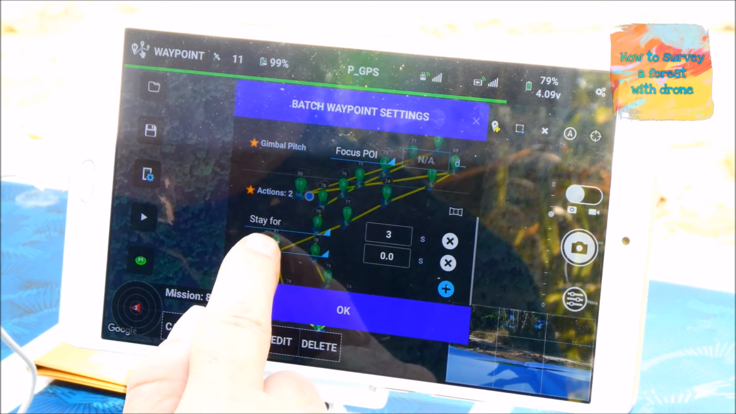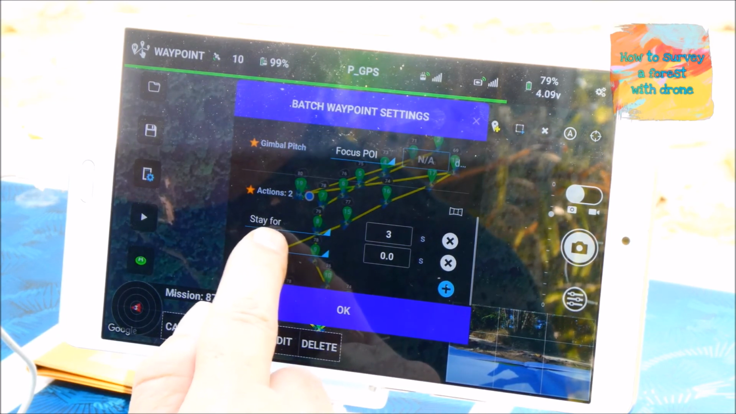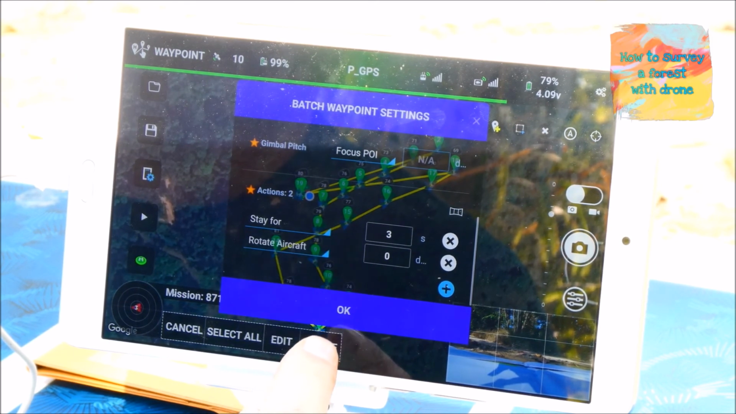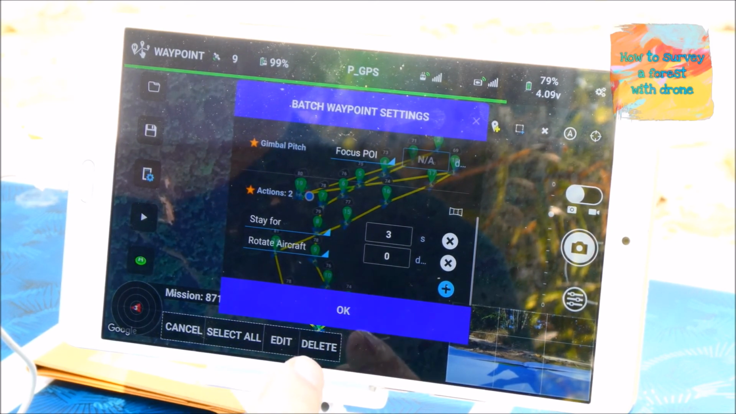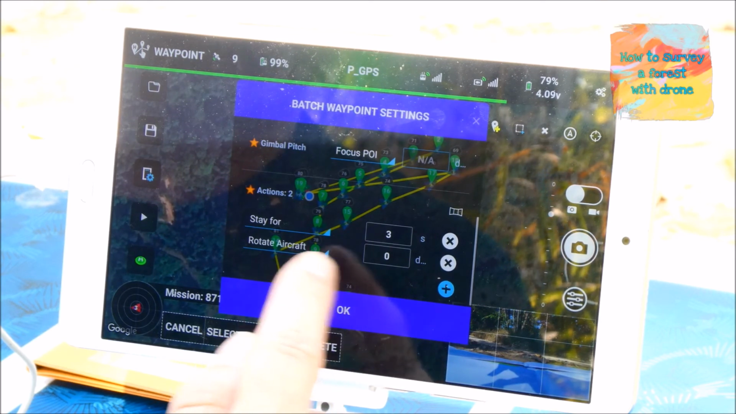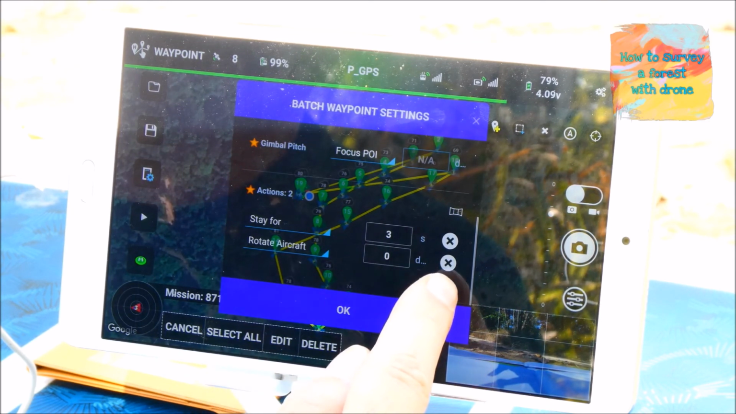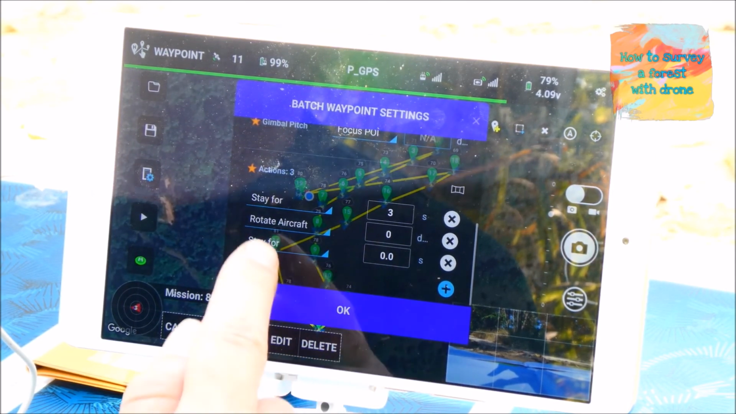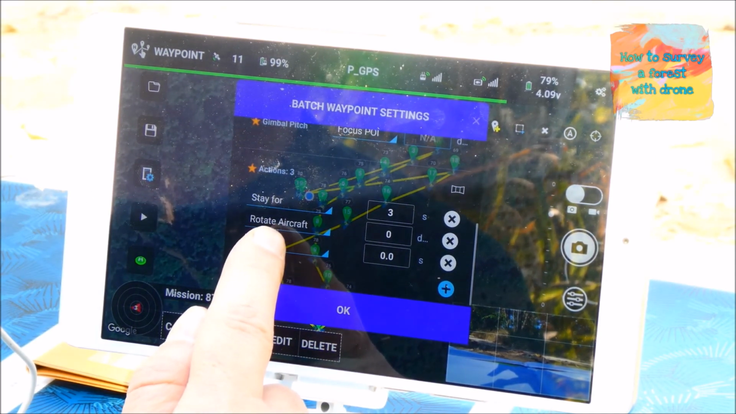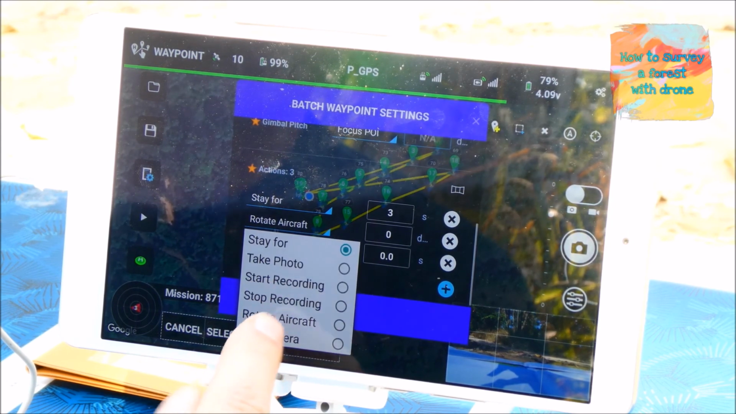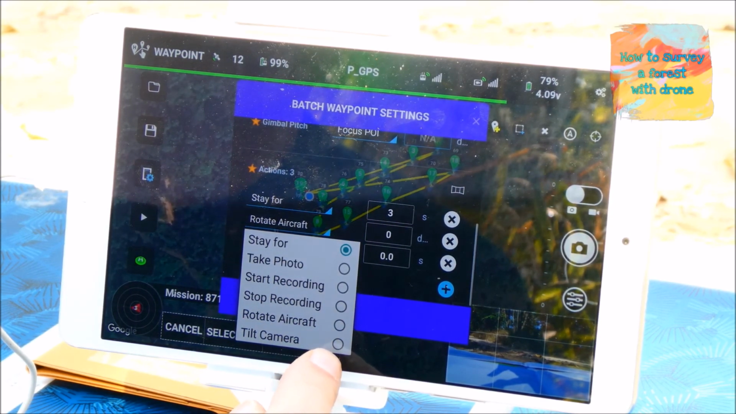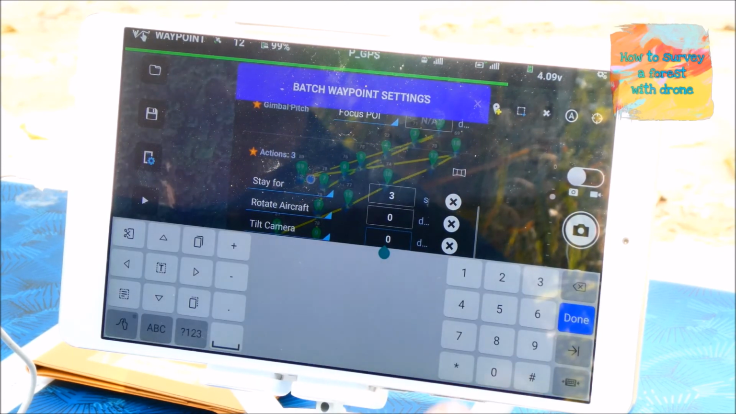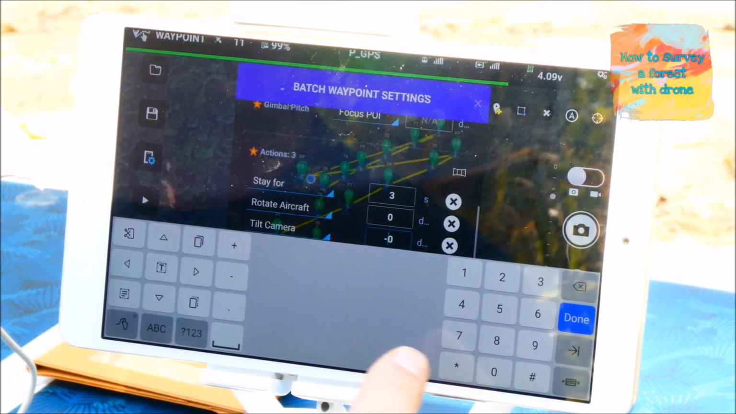Next thing we want the drone to do is to align the drone with north. So north is always at the top of the picture. So north is represented by 0 degrees. Next, we would like the drone to tip the camera down and get a view of the forest from the top down. So tilt the camera. We want to tilt the camera down minus 90 degrees.